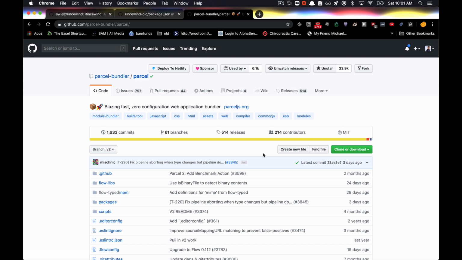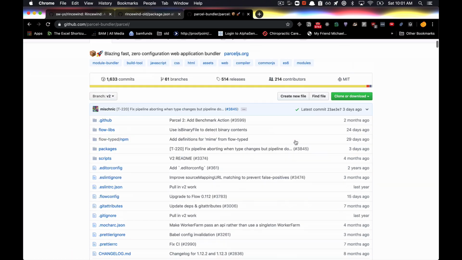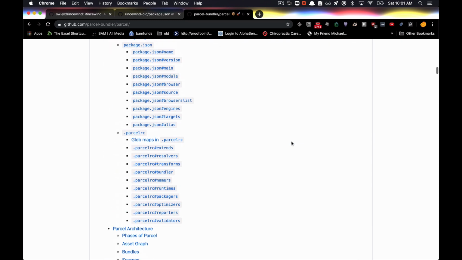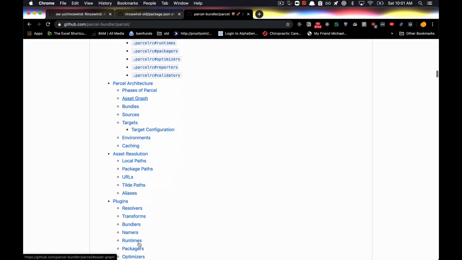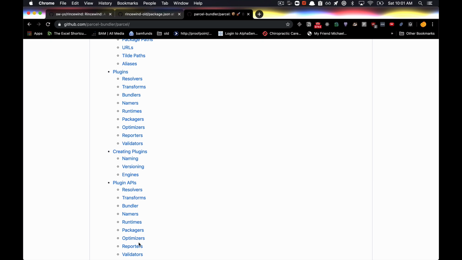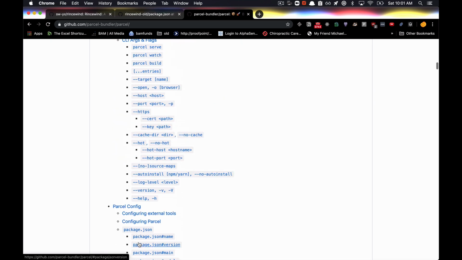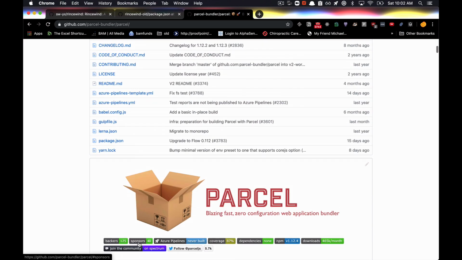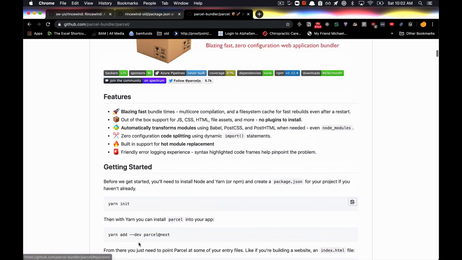Parcel V1 was very successful. It's got 34K stars. V2 is promising to be an even more awesome, extensible, zero-config experience, which I love, love, love. And frankly, it just has better backing than Rollup at this point, which is weird because it only started a year ago.